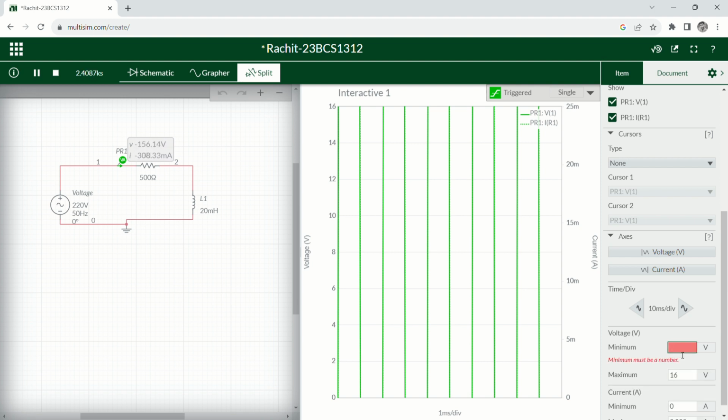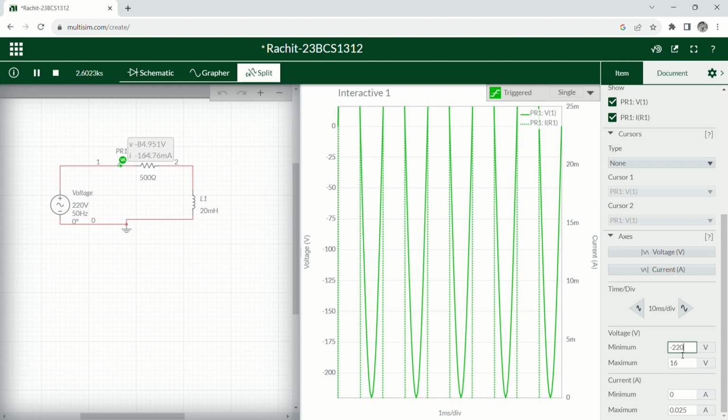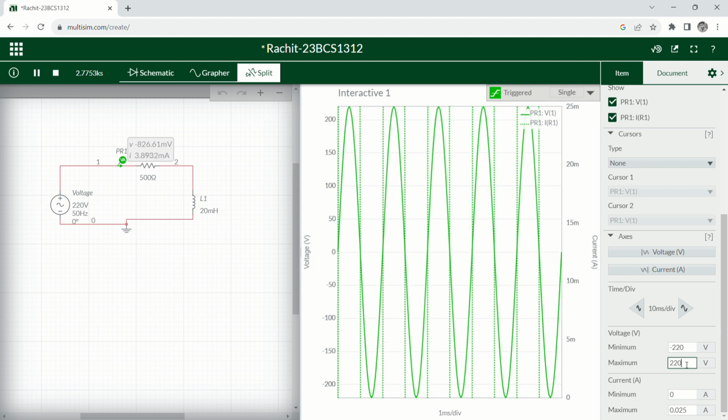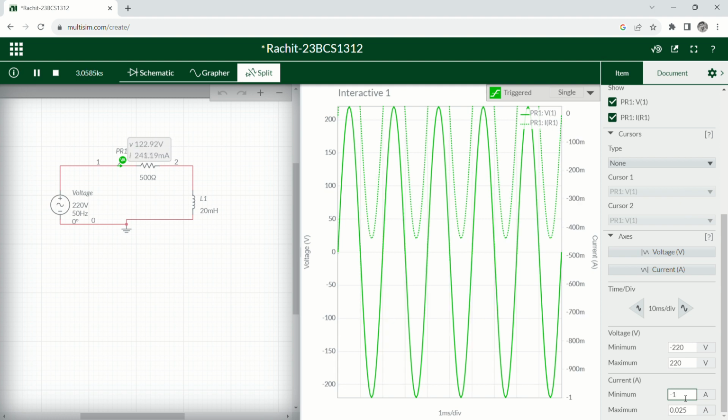One second, let's write minus 220 because that is the minimum one, so that's why it is minus 220. And here let me write 220. Now you can see the voltage waveform. And let me change the value of the current also. Let's say the minimum value of the current I'm giving is minus 1 ampere and the maximum value of the current I'm giving is 1 ampere.